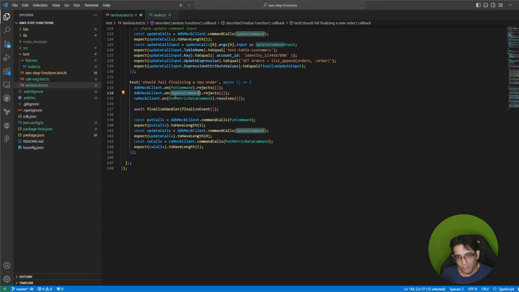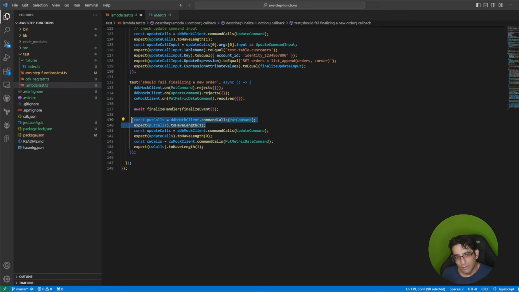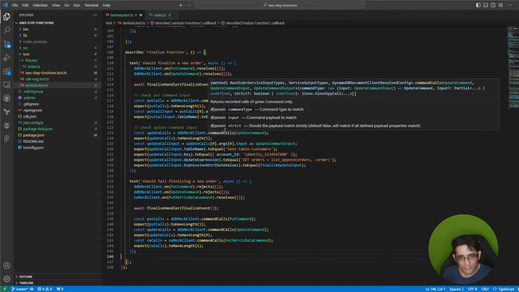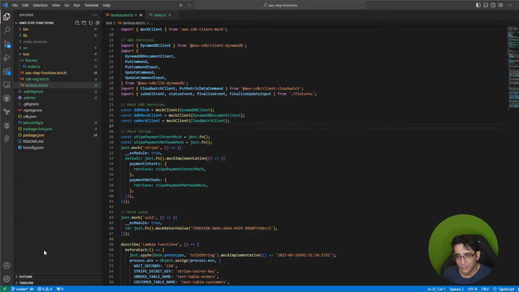So in this case, both of them are gonna fail. So I'm expecting the put call to have a length of 1, and then the update call will not have any objects because it will fail at the first one and immediately try to send the metric. So in the metrics one, I do expect 1 to be present. So that is the unit test for the Lambda functions.